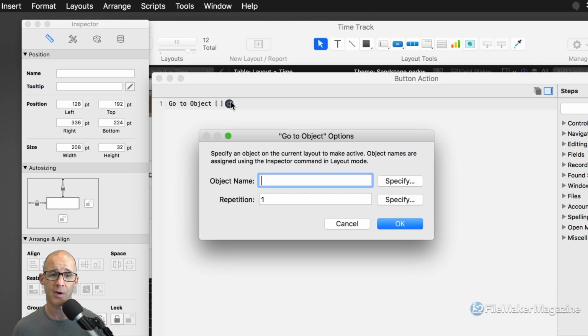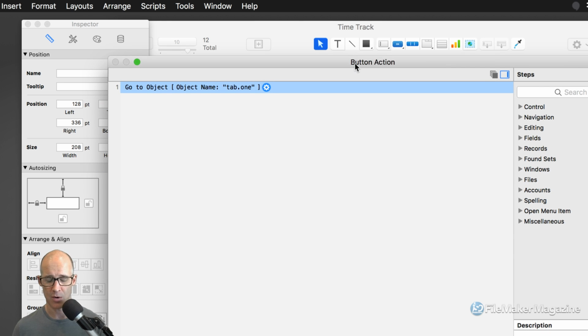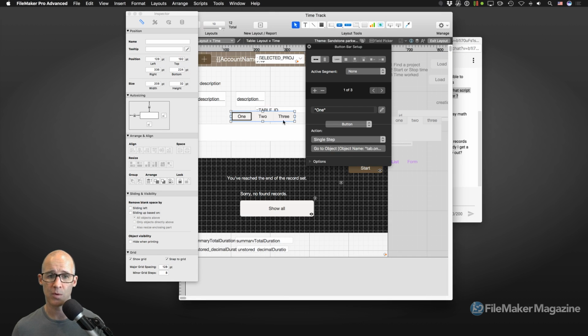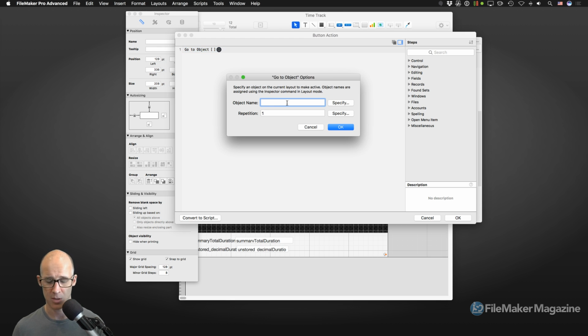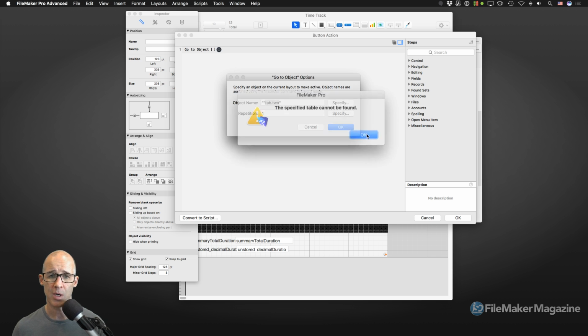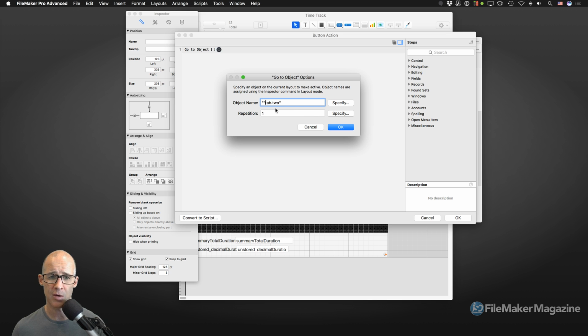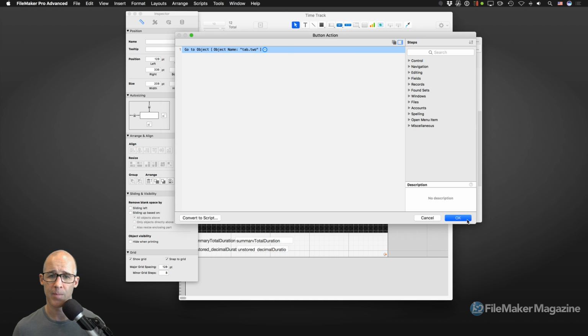What object are you going to go to? Quite simply, it's going to be tab 1, like such. And we will say OK on that. Let's zoom out. We'll add tab 2 right here, and we will say we want it to perform a single step of go to object. A little bit of a long answer here, but a worthwhile one if you're watching these to learn FileMaker. Table can't be specified. Thank you, extra quote right there.